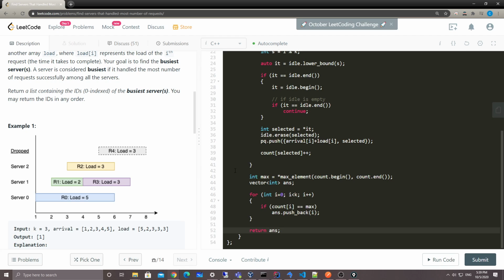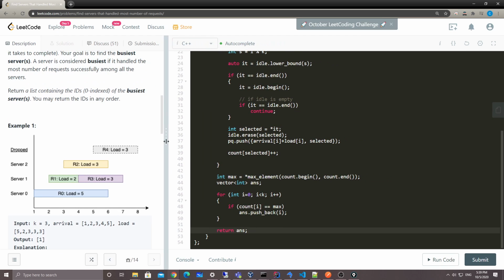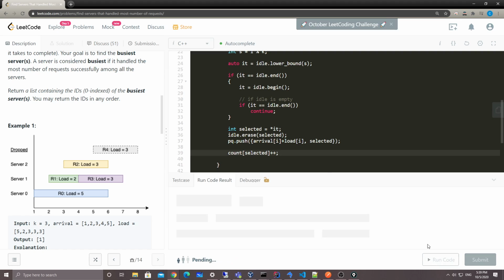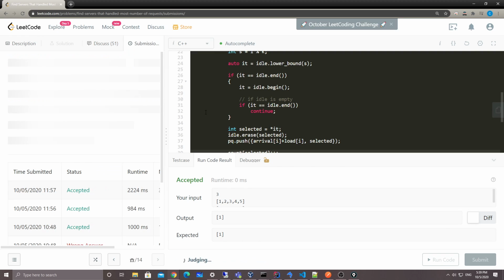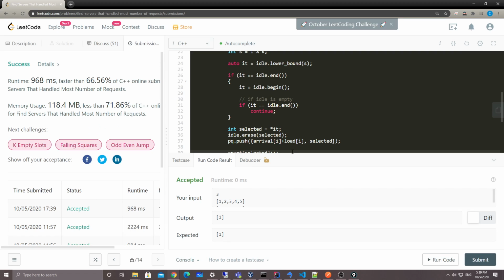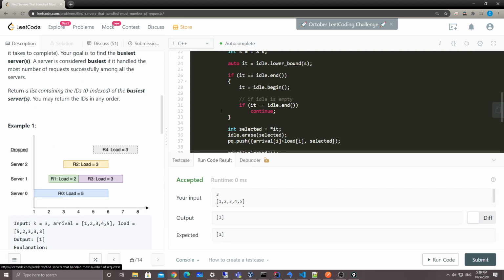Cool. Let me try to run this code here. All right, cool, so this one is accepted. Let's try to submit it. Yeah, cool, success.